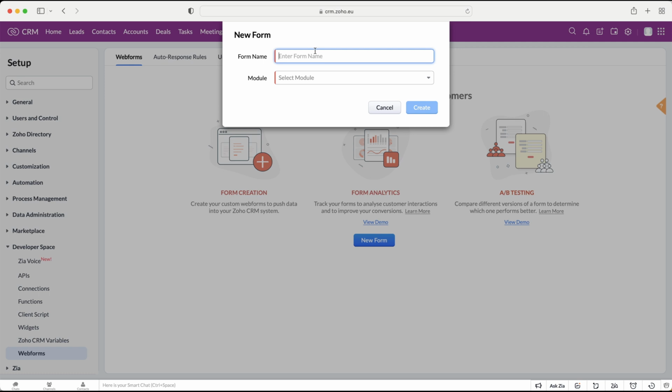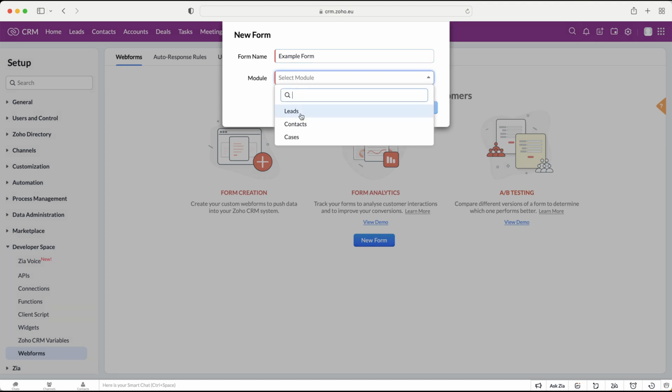We now need to give our form a name. So obviously give it a name applicable to whatever you're using the form for. I'm just going to call this example form as is. And then we've got the modules we can select from. As it stands, we've got leads, contacts and cases. If you've got any custom modules, you should be able to select those as well. And essentially I will walk you through each of the options.